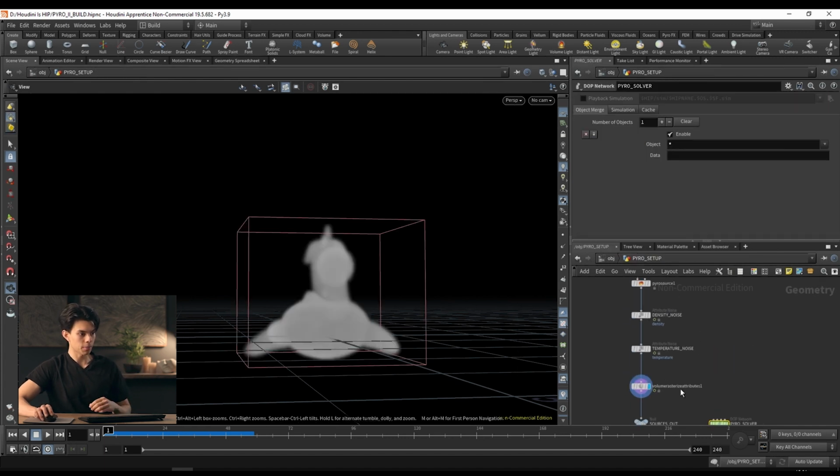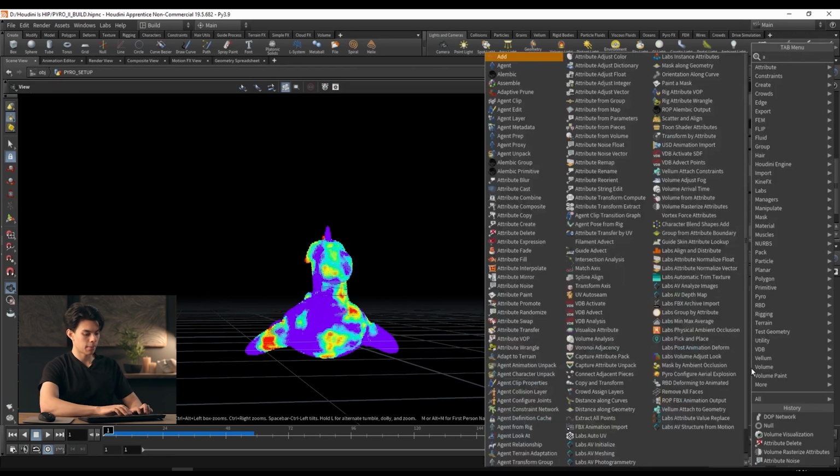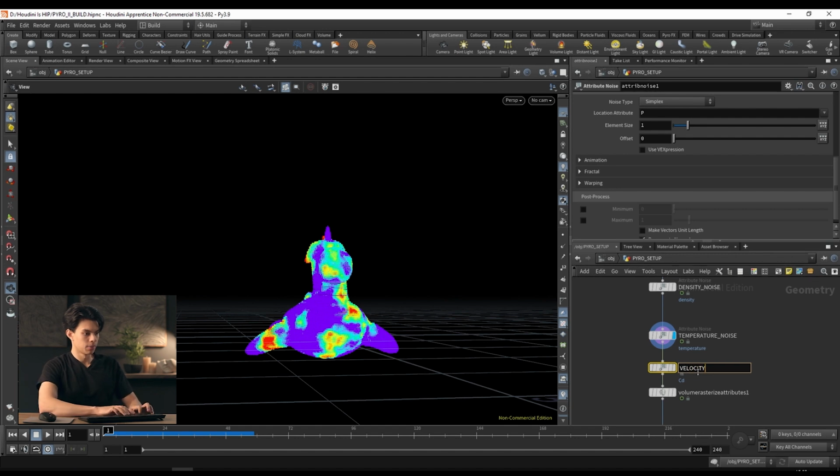So go up a level and let's add one more attribute noise. So I'm going to just tab attribute noise into the network. We can call this one velocity noise, and let's disable our visualizations, right?